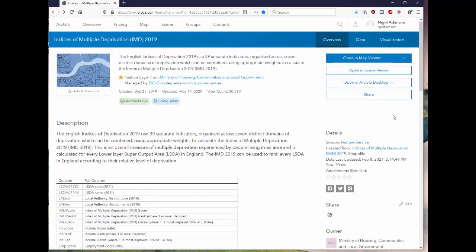Right, get rid of that. Over here are some tools, most of which we won't use. The share is irrelevant because we can't obviously share something which belongs to ArcGIS directly, but you'll be able to share your own information. You'll see that a bit later on. ArcGIS Desktop is a paid-for version which we're not using. Scene Viewer is a three-dimensional view which we'll have a look at in some separate videos for later. But for now we want to open up in Map Viewer.